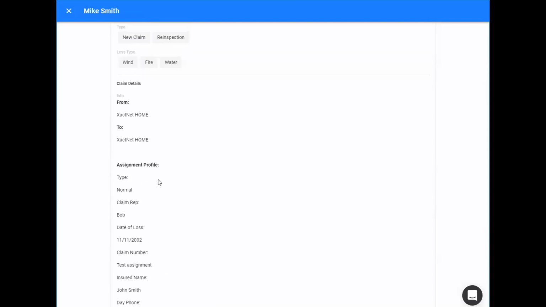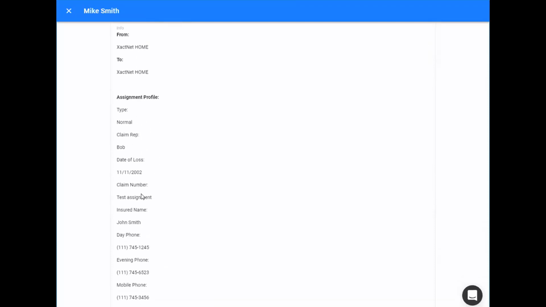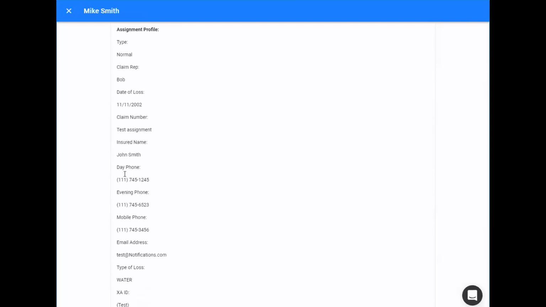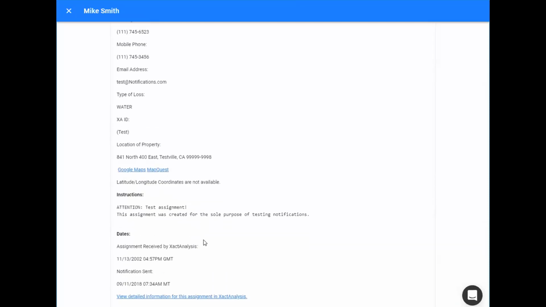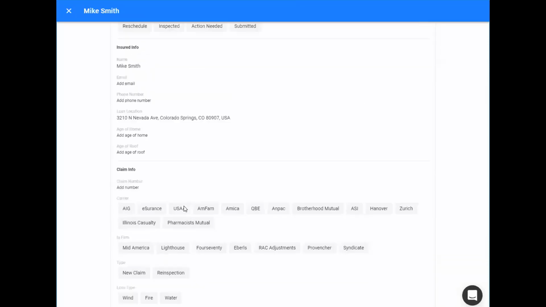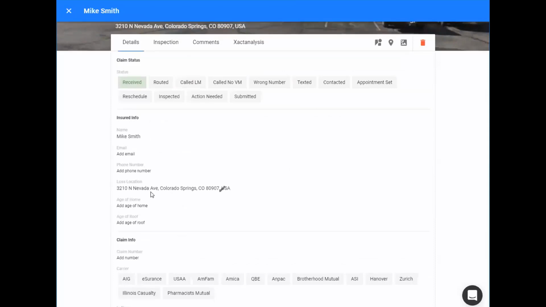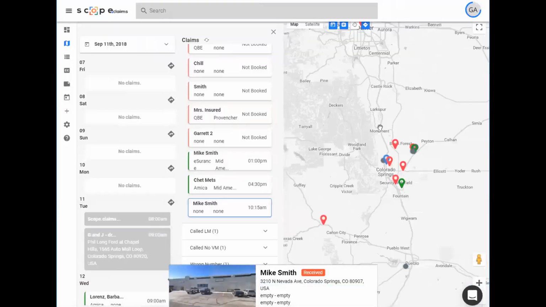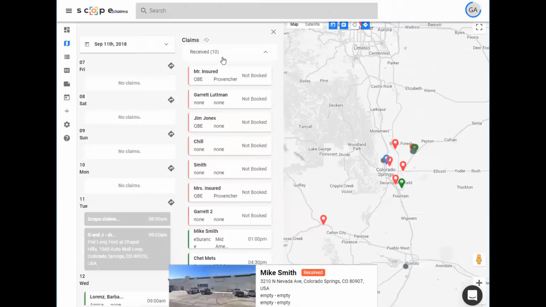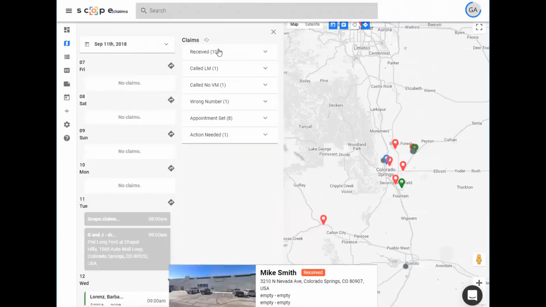This is just a test one. But the assignment profile, the claim number, the insured name, just like it would look in your email, this populates in there for you. And it automatically populates the address and lost location, so that you can plot it on the map here. So now in this case you have 10 received claims here, and okay, man, I want to get these things scheduled.